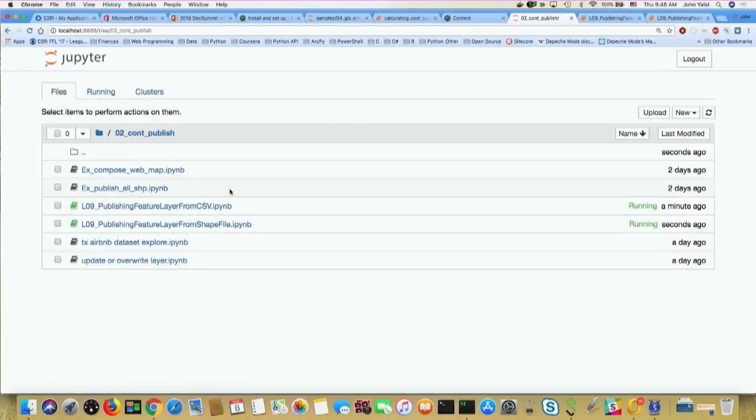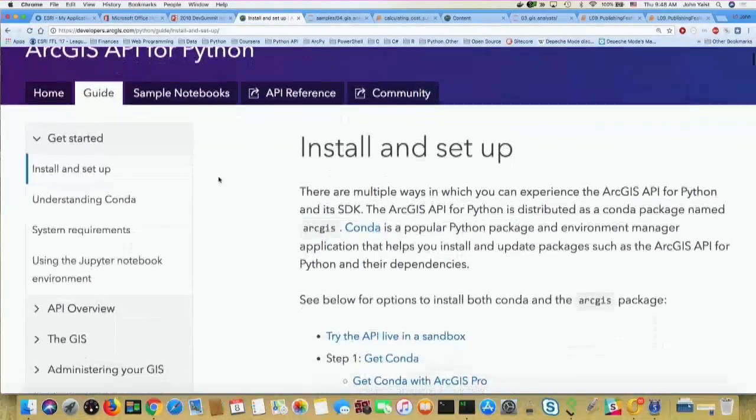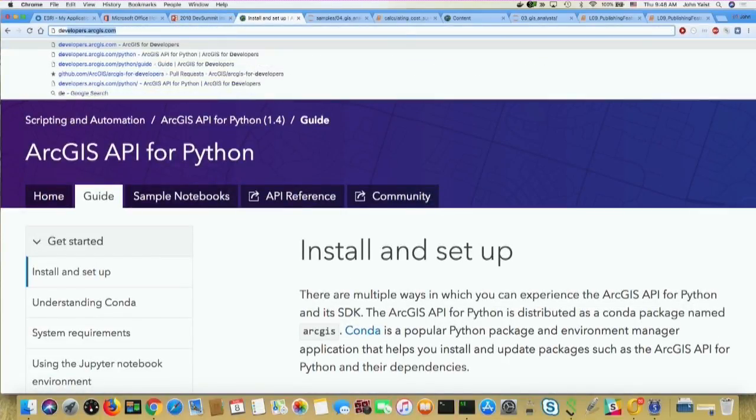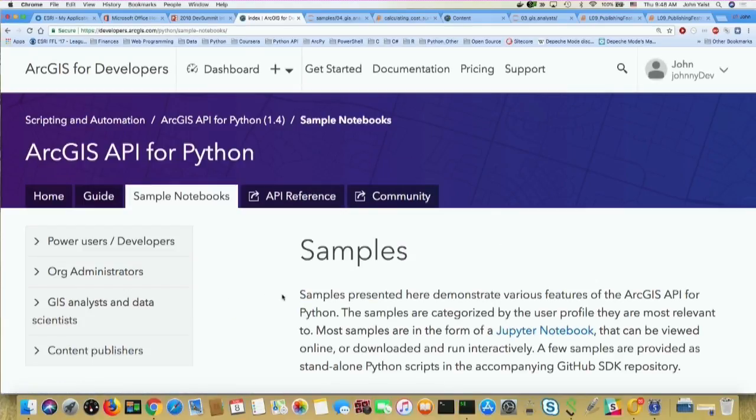Okay, so that is some content publishing examples. What I'm going to do here is take a look at some GIS analyst workflows that we've put together. And I'm going to go back to the home page of the API for Python hub, developers.arcgis.com/Python, and go into the sample notebooks tab.